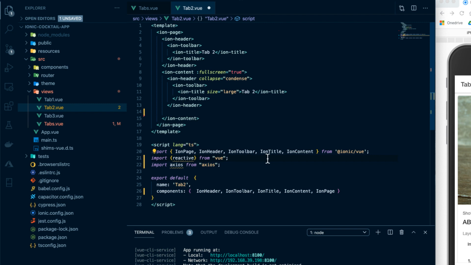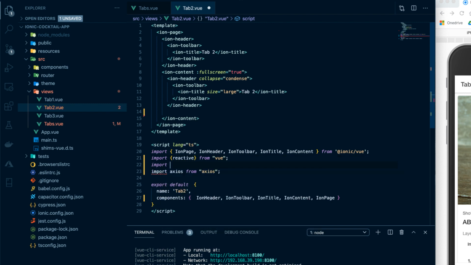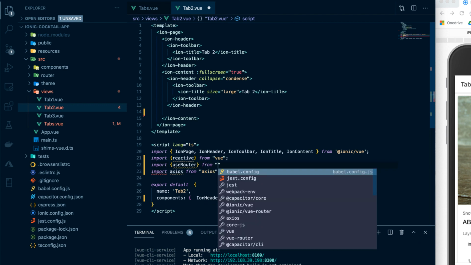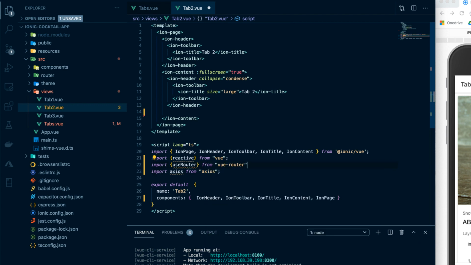And then actually above here, we're going to import useRouter from vue-router, because we're going to be using the router in our template to navigate to the next page when someone clicks on an ingredient.